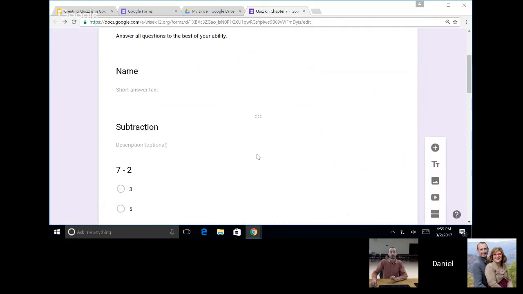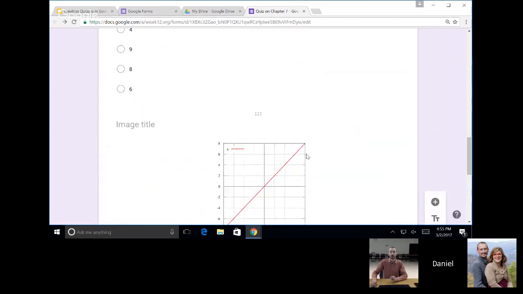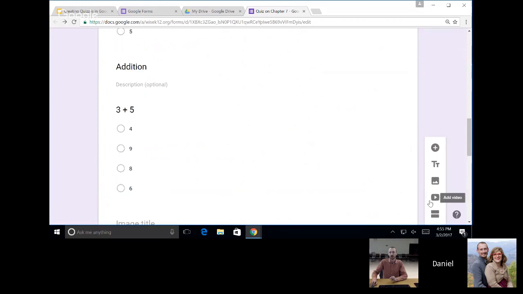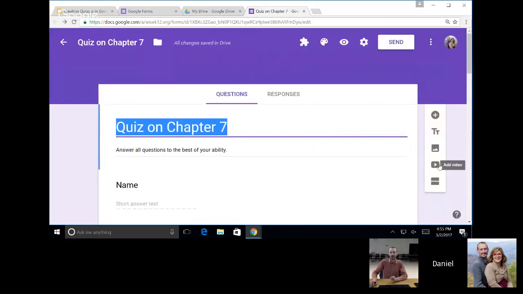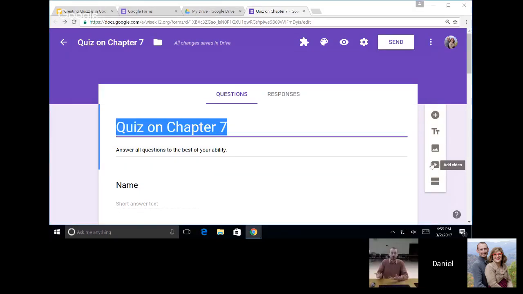So here I have a 4-question quiz that's inserted a picture. I've got multiple choice up through here. I've got my name. A couple other options that we have here, and I'll deal with the last one in a minute, but another one is adding in a video. So let's say at the very top of this quiz, I want to add in a YouTube video of the day. Let's say you've got a video of yourself teaching this class or teaching a lesson. You can add that video in as long as it's on YouTube.